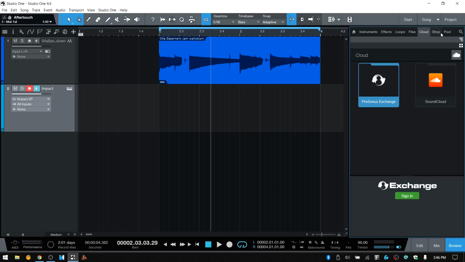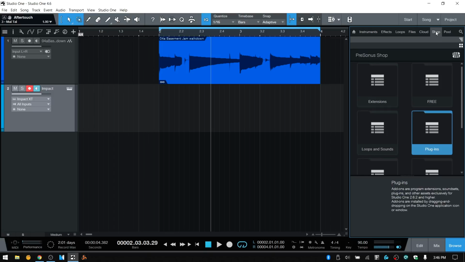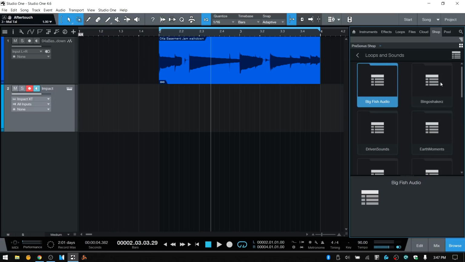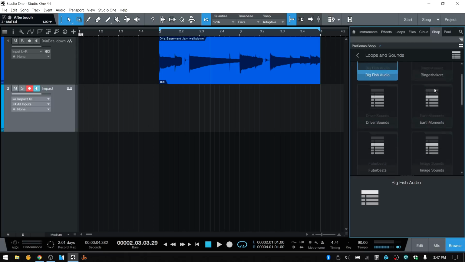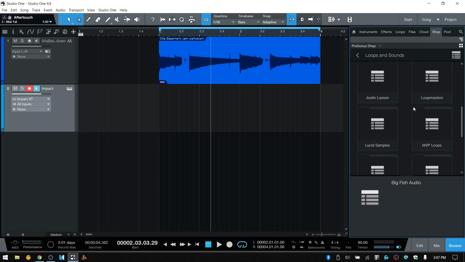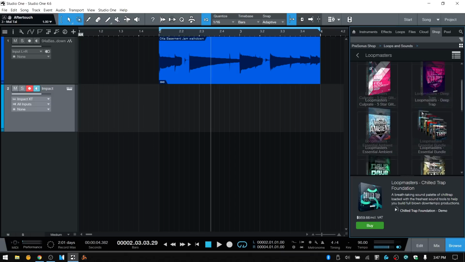Also, in the new shop tab, which I'm kind of on the fence about because I feel like this makes the tabs a little bit more cluttered. There were already quite a few here at the top, but we now have this shop tab. So if we wanted to search for some new loops that we'd like to purchase, we could come here. We can see we have the different vendors that sell the loops. If I come to the Big Fish Audio, we can see there's one available there. Let's try the Loop Masters. We've got quite a few here.